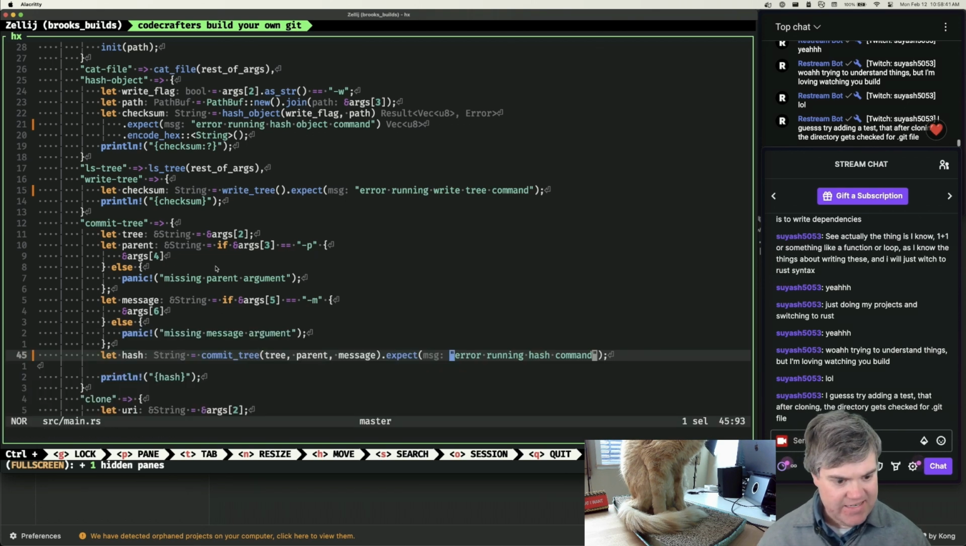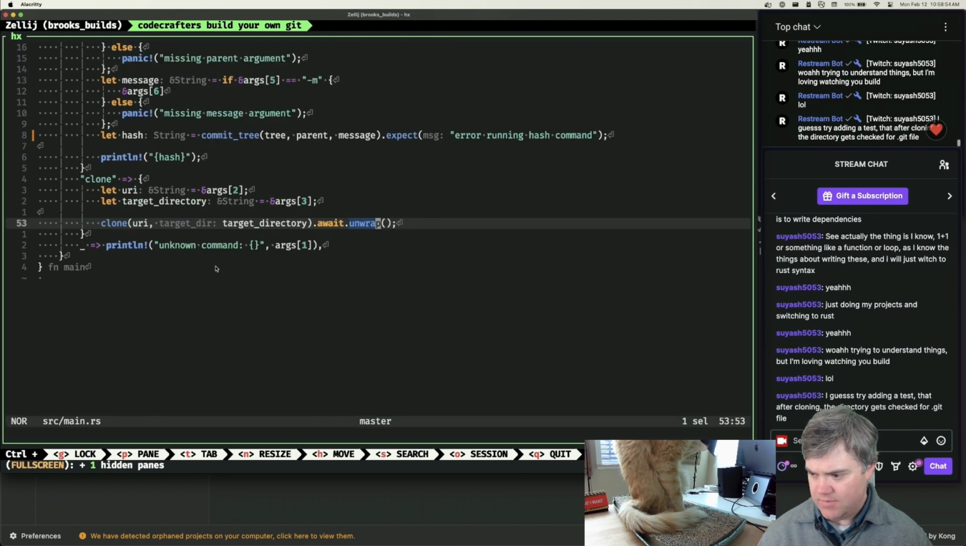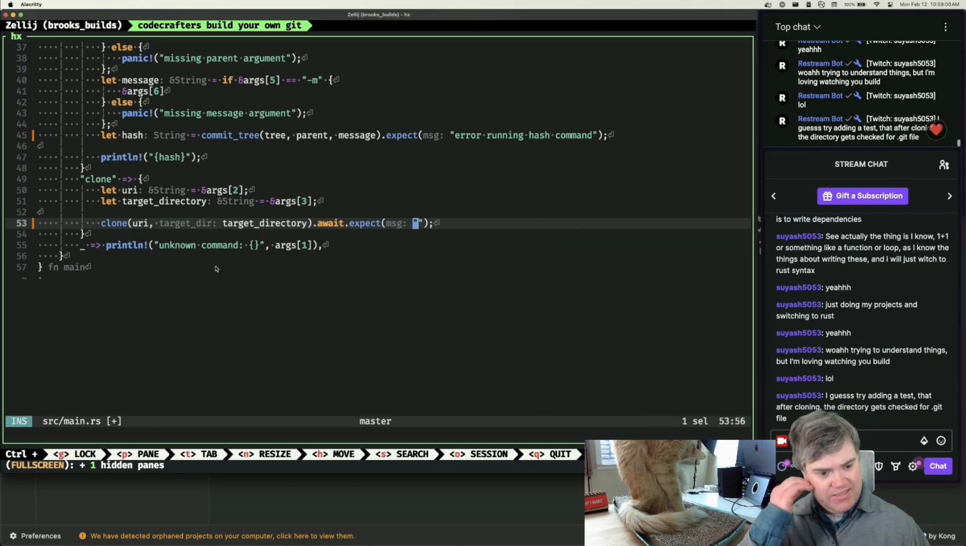I guess try adding a test that after cloning, the directory gets checked for a .git file. Yeah, I guess we could do that. I'm still confused about why this one didn't do it, or which unwrap it is. Normally unwraps give me the line number, but the way I wrote this, it's just giving me the main line number, which is not helpful.